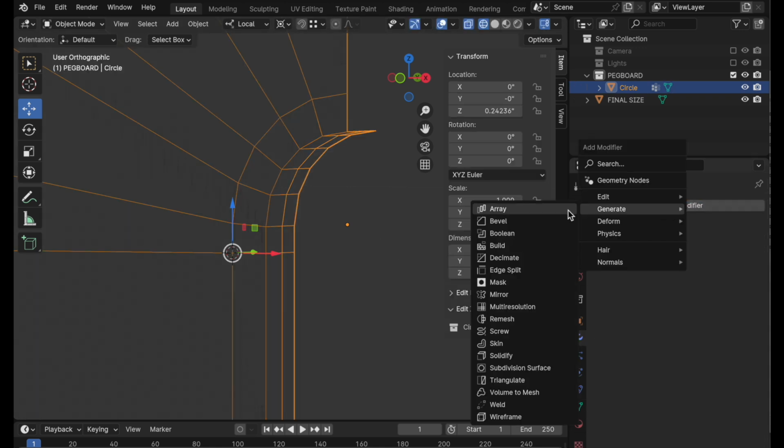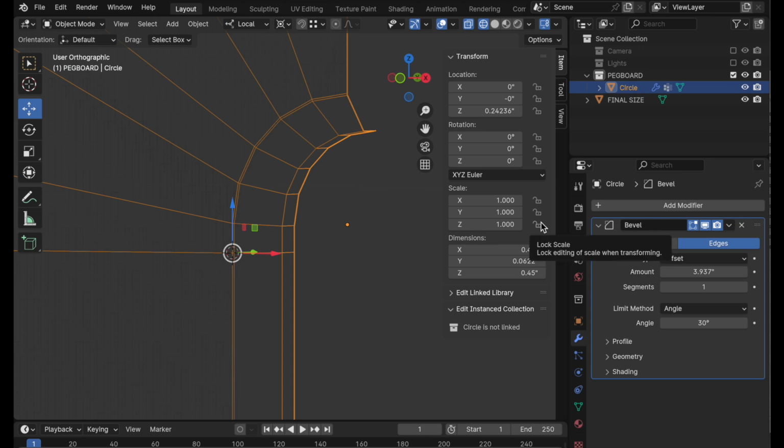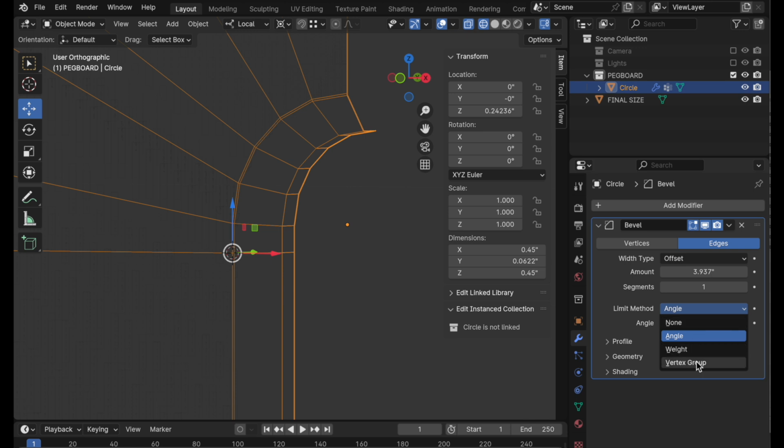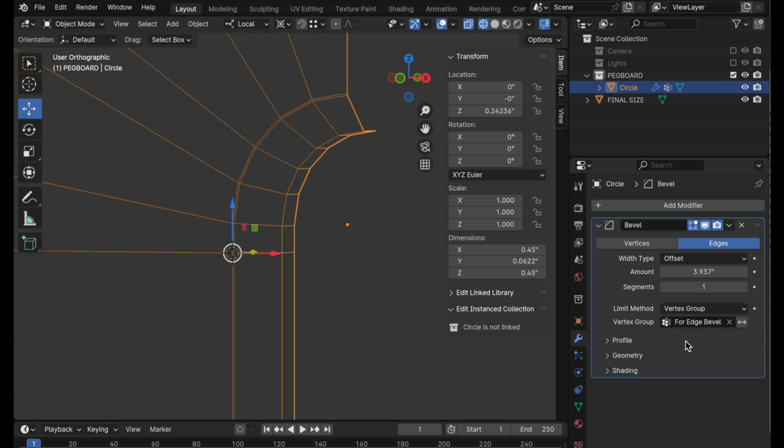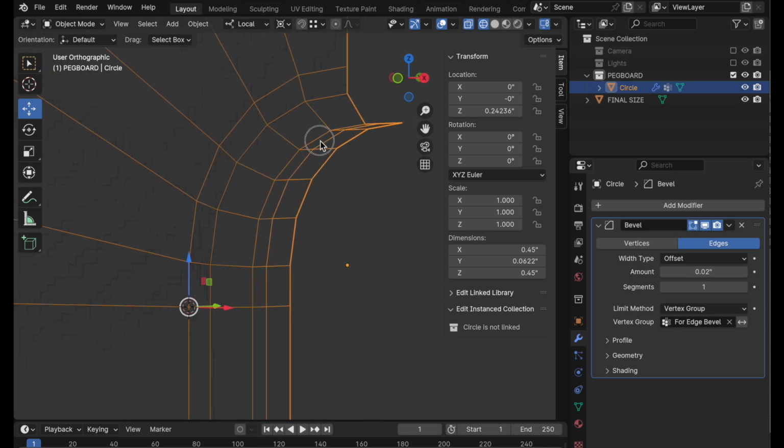Let's come over and generate a bevel, add a bevel modifier to it. The size is enormous. Let's also switch it over to a vertex group. We're going to switch specifically to that 4-edge bevel, so it's only working on just those. But this is a really large value compared to our size by default, so I'm just going to decrease this.